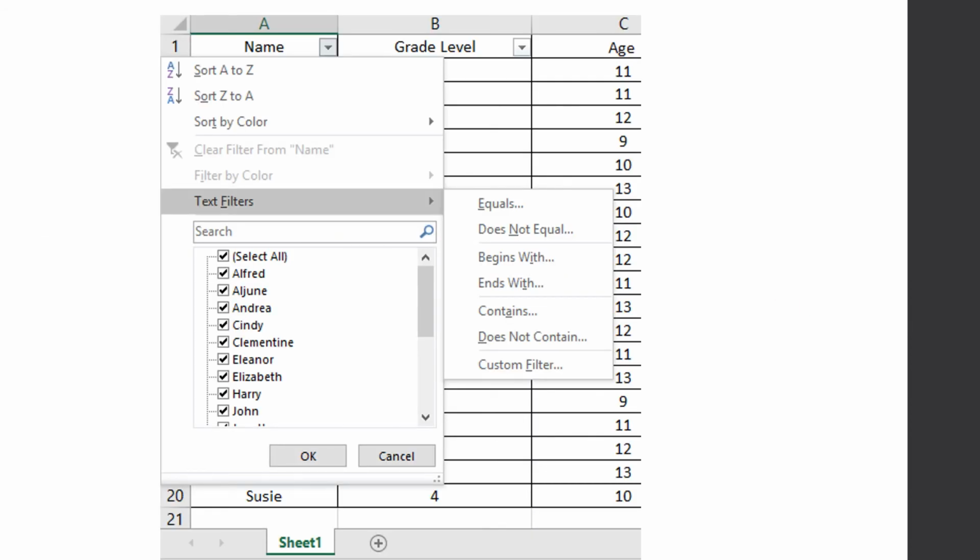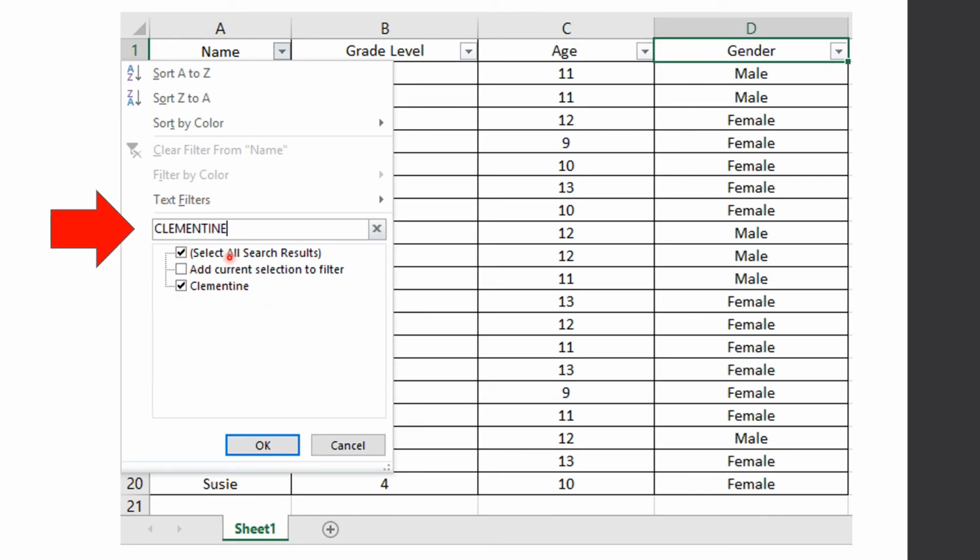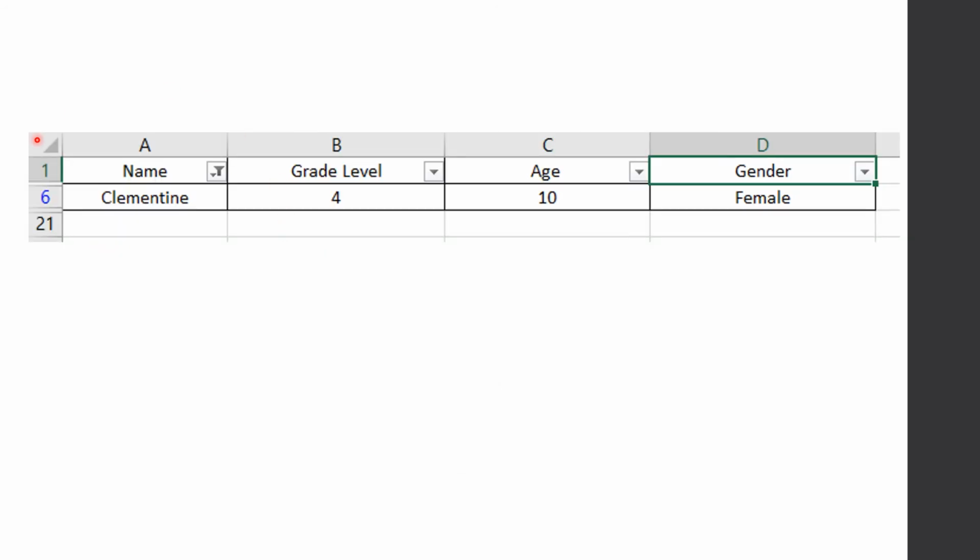The filter can also be used to single out a particular information. So for example, I only want to search for a particular student, namely Clementine. So I can just click this drop down arrow and then type Clementine's name in the search bar and then click OK. Right away, Clementine's data is the only data displayed in here.